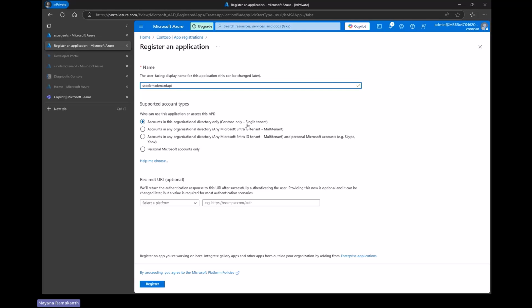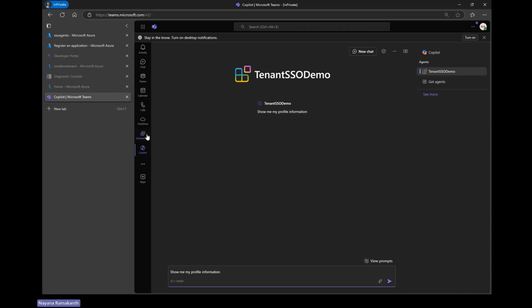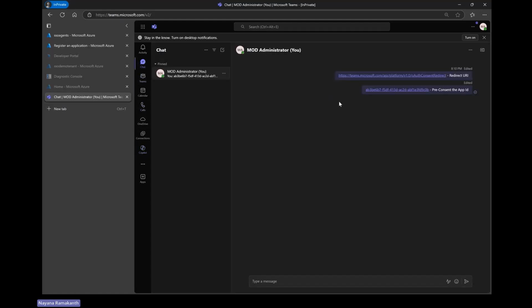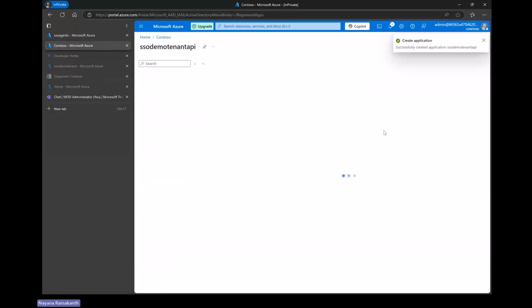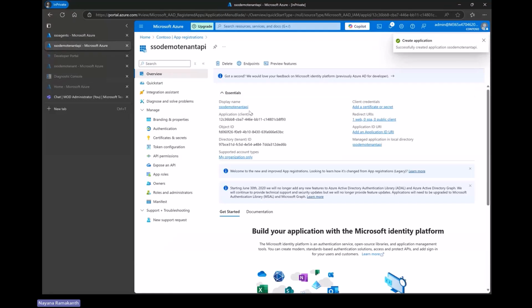All right, then I'm creating it for single tenant. Add a redirect URI. I've already put it here for my reference. I will copy from here and add this redirect URI and just click register. So now the app registration is created.